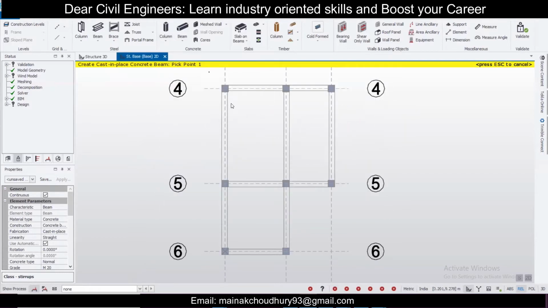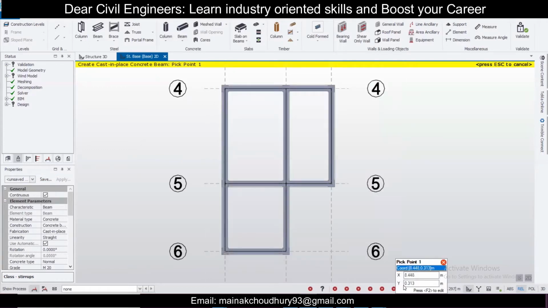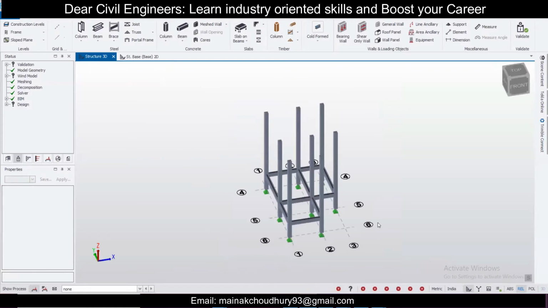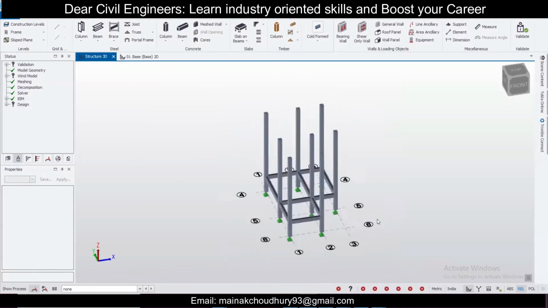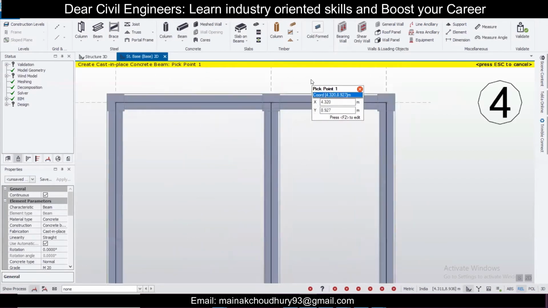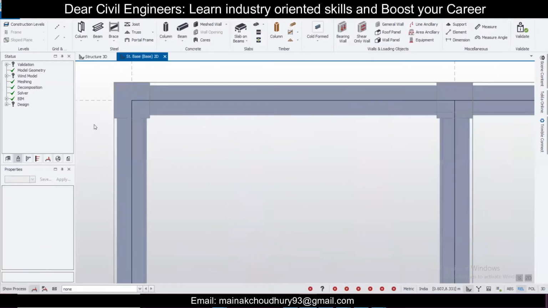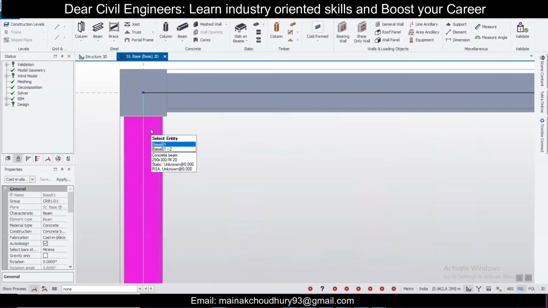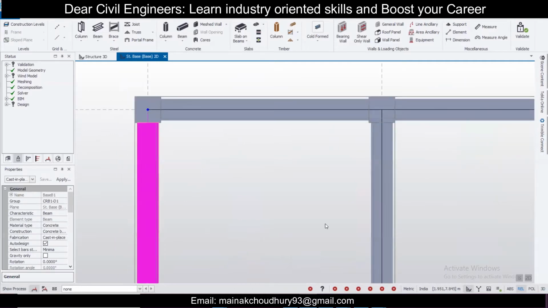Click on OK. All are the primary beams, so you can just drag it like this and see in the structure 3D. These are the beams which have been provided. Now, a little bit of adjustment might be required here in terms of the beam, so we can see in which direction our beams and columns are flush, and then we can actually do it.